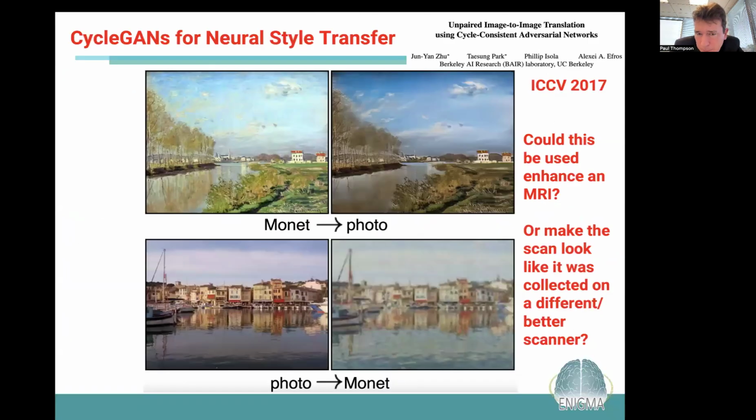Another type of generative AI is neural style transfer. So maybe you've heard about cycle GANs or cycle consistent generative adversarial networks. So you could have a photograph like the one on the bottom and want to change it so it looks like a Monet painting, or you could have, if you're an artist, a Monet painting that you'd like to look like a photograph. And you can use generative models to do this so-called style transfer.